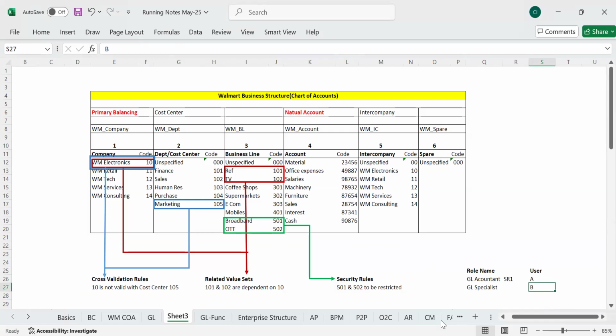As I mentioned before, security rules work at role level. Okay, I hope this helps.